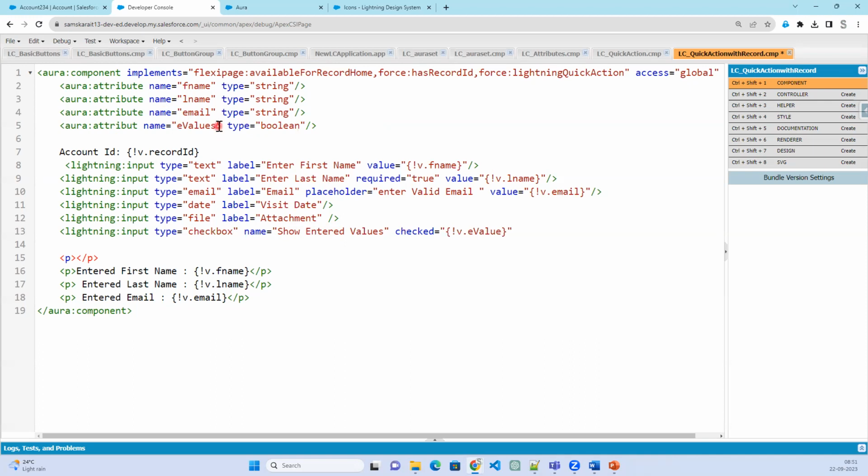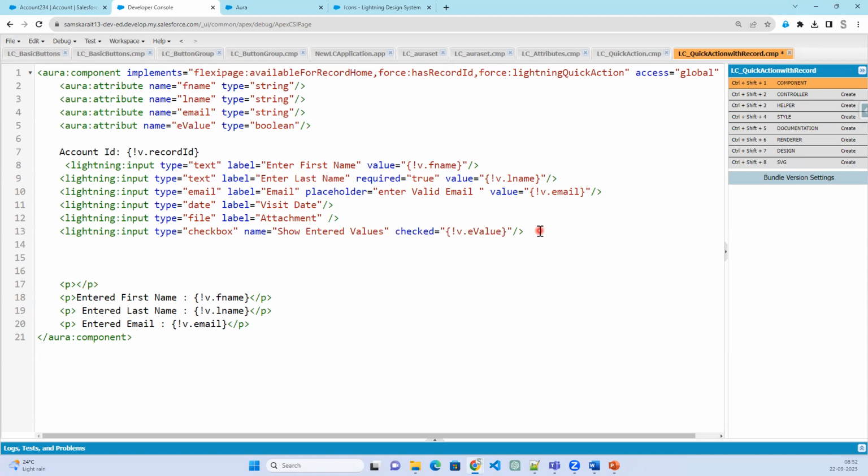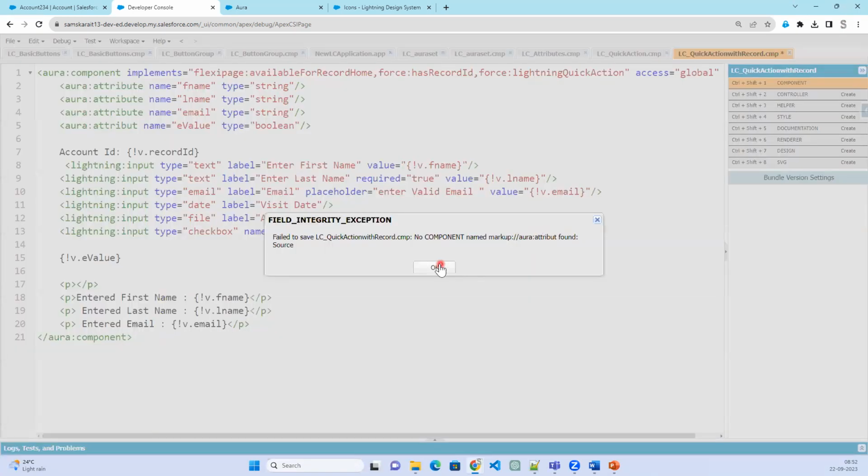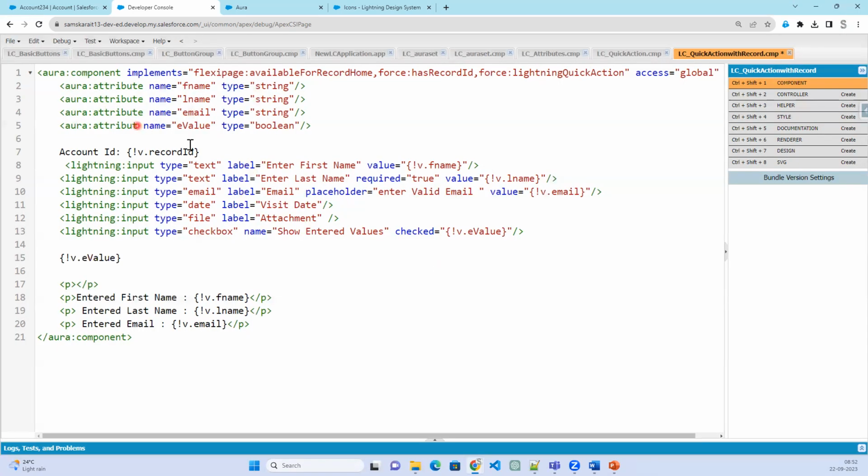Let's take eValue, checkbox, and then close it. So this is the lightning input. We have a lightning input where we have set the checkbox and the show entered values, and I'm capturing the information. Now let's see whether the value is captured or not. So I'm going to print the value here, v.eValue. Click on save.